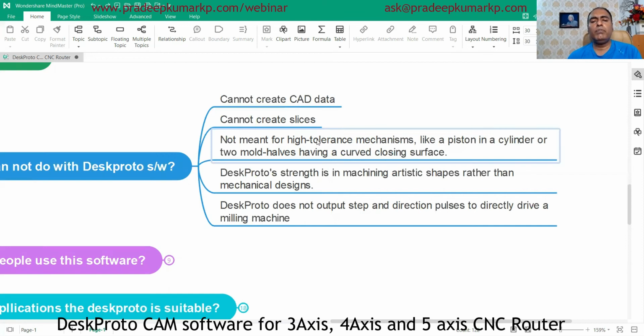And it's not meant for high-performance, high-tolerance mechanisms, like automobile parts or mold parts where proper alignment is needed, such as two mold halves having a curved closing surface. It's not for creating that kind of highly accurate part. DeskProto's main strength is artistic shapes rather than mechanical designs.